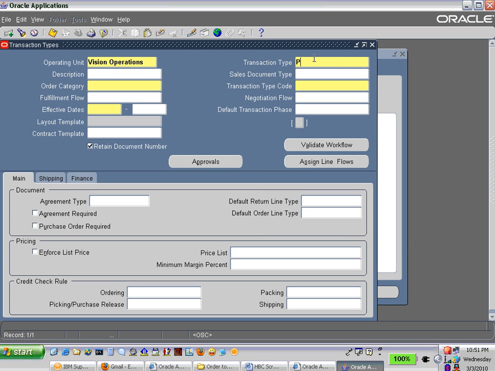I need to give the name of the transaction type I want. I want to define it for a line, so I'm just giving this PK order line. Description, I will just mention the same.